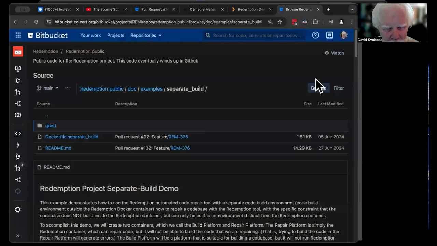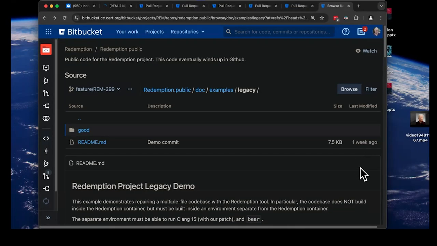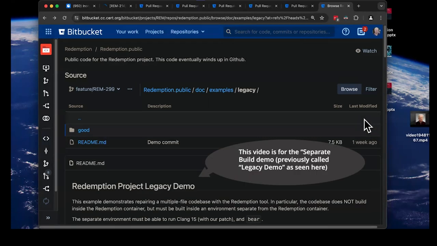Hello and welcome to the Redemption separate build demo. This is a demo, a simple shell scripting demo. The demo itself consists of a code base we're going to repair and the redemption tool itself.